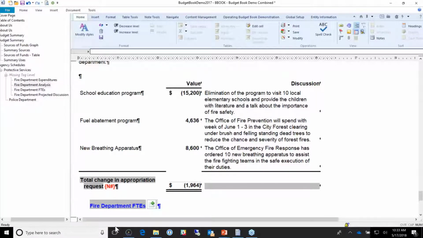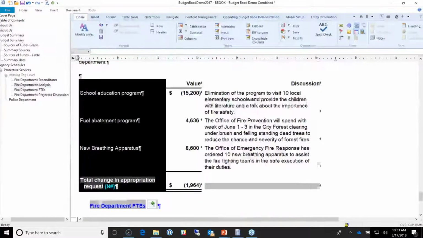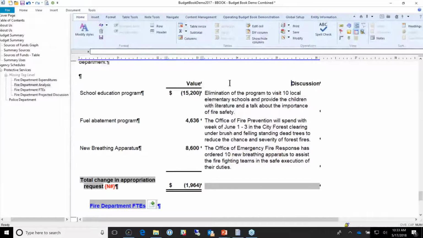And really what we're saying is we're going to slash our school education program by $15 million. A couple of new programs here, but the story is largely about this school education program funding decrease. We're going to pretend that this content didn't come from our budget software. It came from an analyst. So how do we gather that data as we complete the data gathering story?